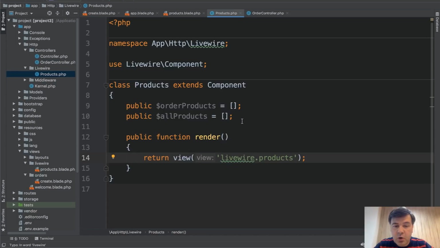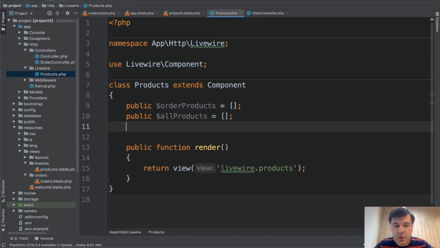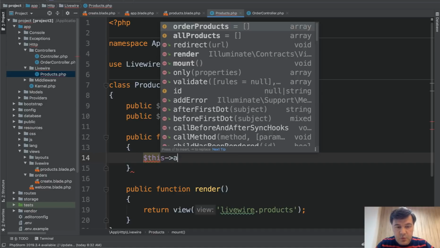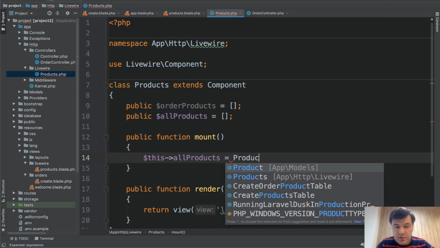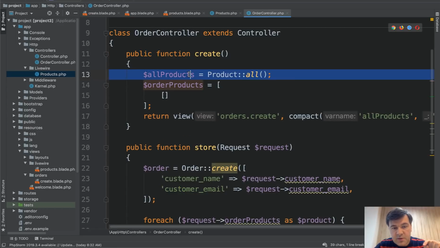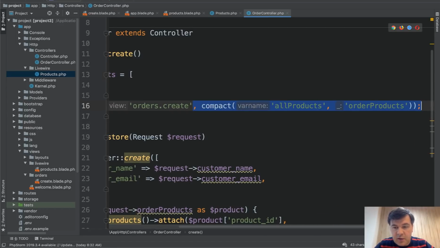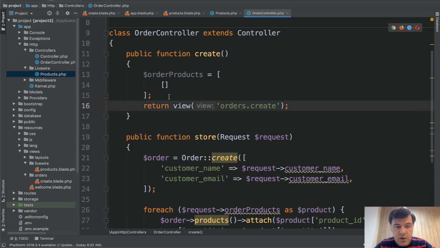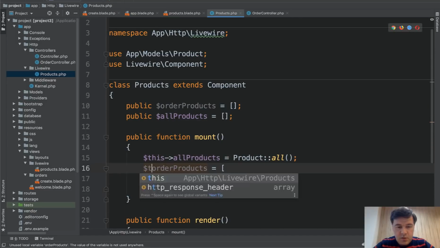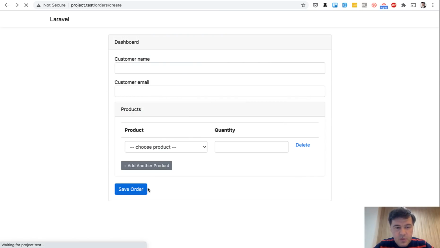And then there is a method called mount. It's kind of a constructor of a Livewire component, public function mount. And here you can assign any starting values for your properties. So this->allProducts equals Product::all(). And now we can remove that from the controller. So this doesn't matter here anymore. And in fact, orderProducts is also irrelevant there because we will do exactly this thing in the mount. And now if we refresh our page, we see one product with all the products here, and probably we should set that quantity to 1 by default, right?